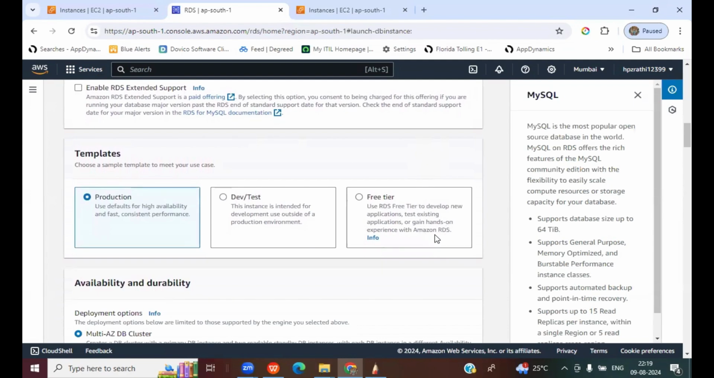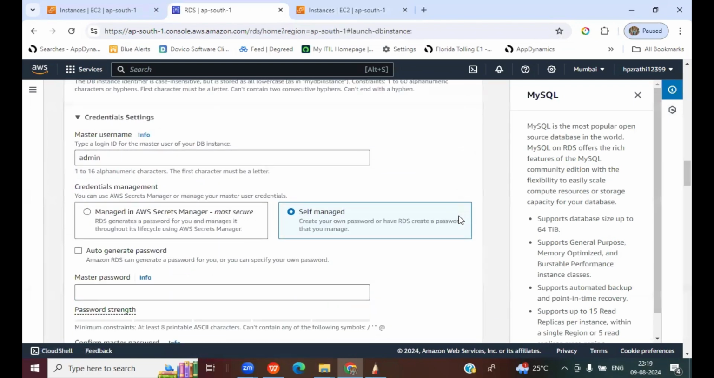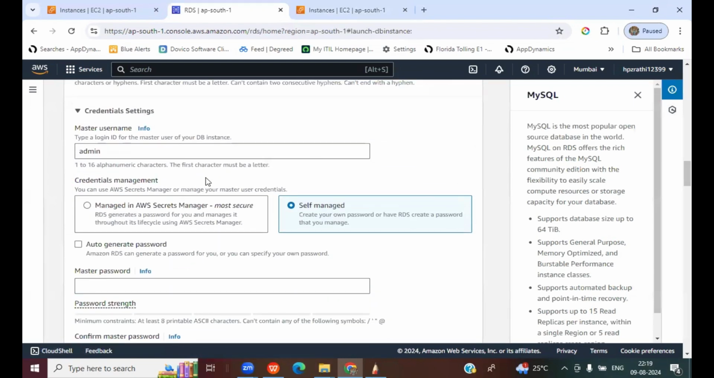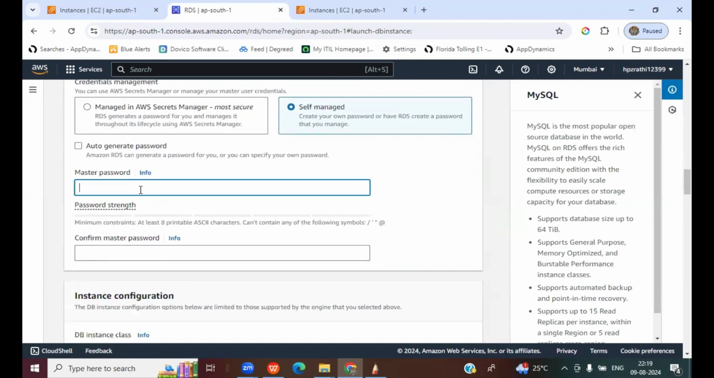And for what environment I want this setup? Is it for a production or is it for a development or a test environment or a free tier, right? So I want to just go with the free tier option here, right? And the master username. So we have admin as the user. So for our initial login, I'm going to give a normal password. After that only I'm going to save them in the Secrets Manager. So for now, I will just provide the admin password.